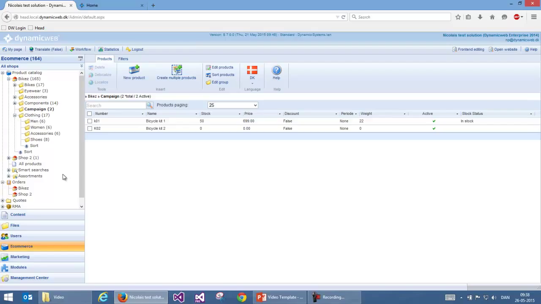This is the administration of my e-commerce solution, where first of all I have a product catalog. In the catalog I can create as many shops as I would like to. Each of these shops can contain different product catalogs using a different structure and have different products, and they can also be integrated to different ERP systems in the backend.